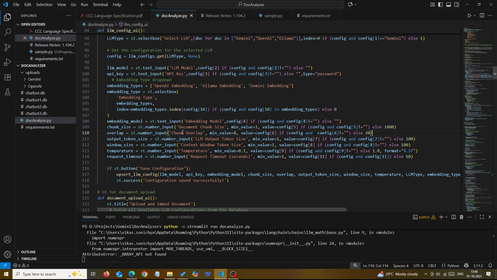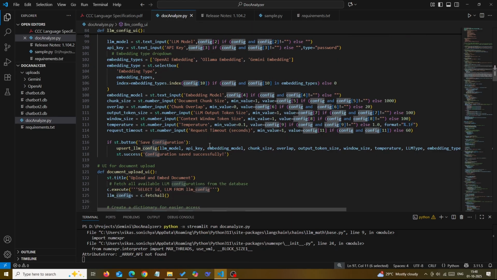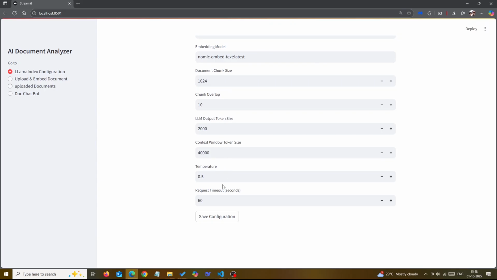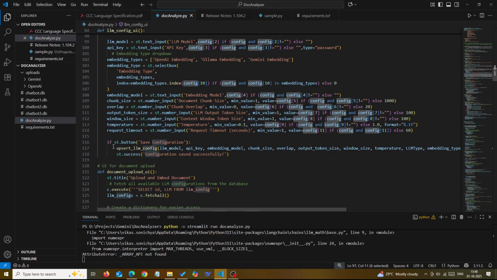These are the number boxes I have used. You can see chunk overlap, LLM token size. These are the fields which I got from this config data, and I just bind them to that particular field. This way the page is getting designed, and the save configuration button is here.